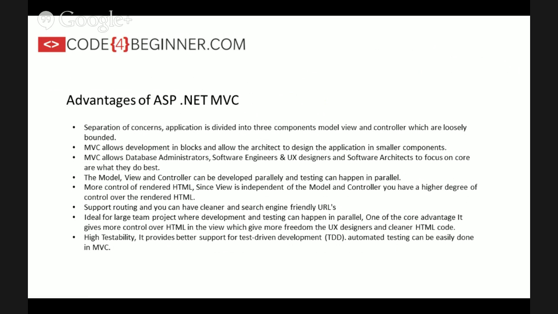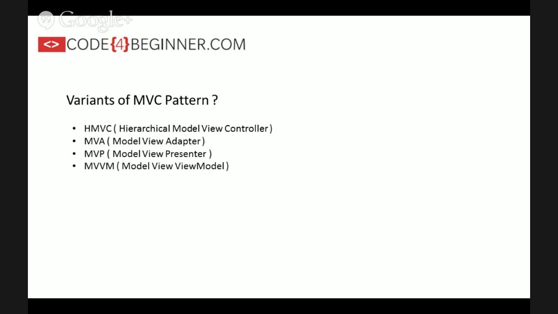MVC is ideal for large applications where testability is a big concern. It is ideal for test-driven development. Automated testing can be done much more easily in MVC, or rather, it is the best in MVC. It is pretty difficult to do automation testing in ASP.NET Web Forms. Now, there are a couple of variants of the MVC pattern: MVC, MVA, MVP, and MVVM. MVVM is a pattern that is being used widely now. Probably we can have a session on MVVM some other time.